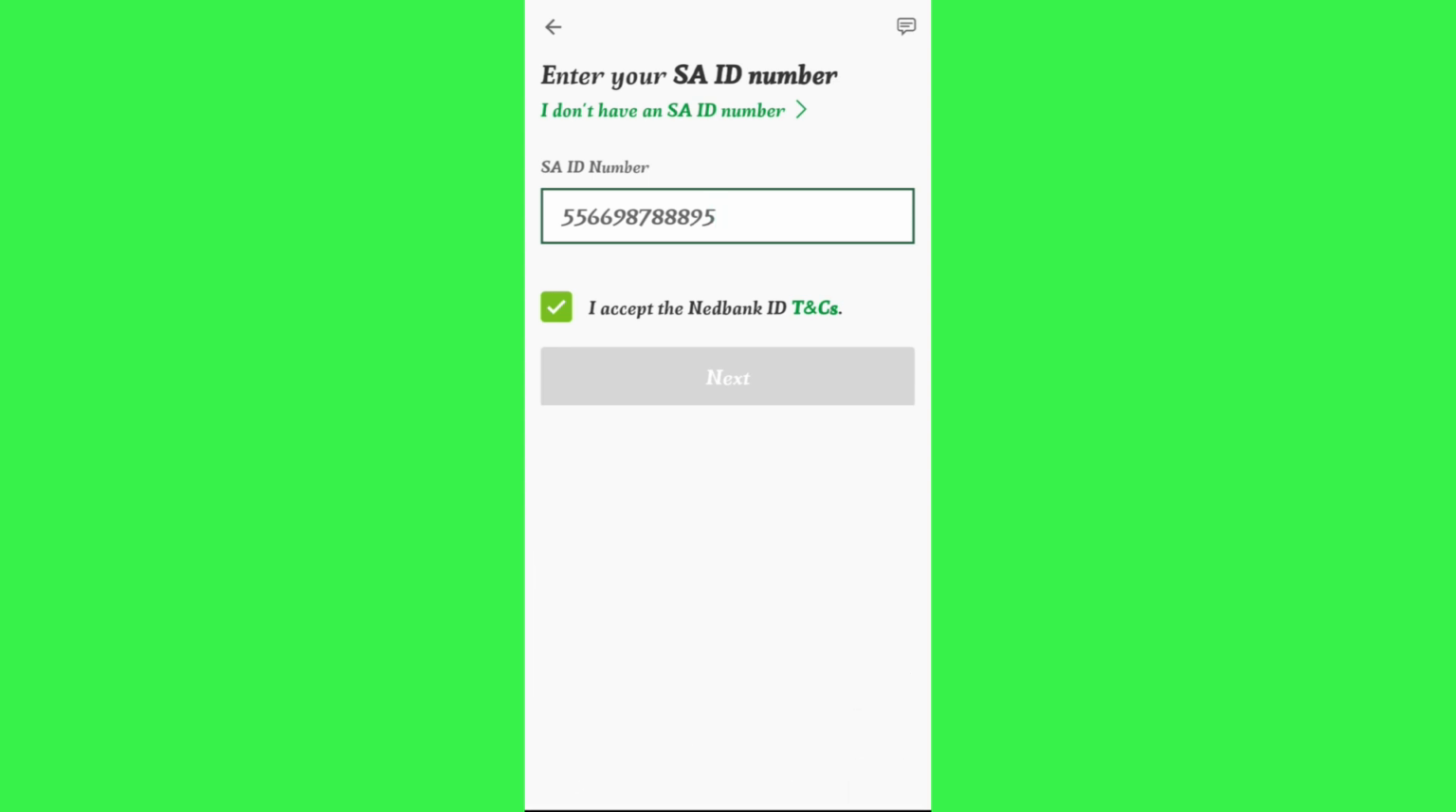On the next page, you just have to follow further on-screen instructions, like you need to provide your password in order to log in to your Nedbank Money app.